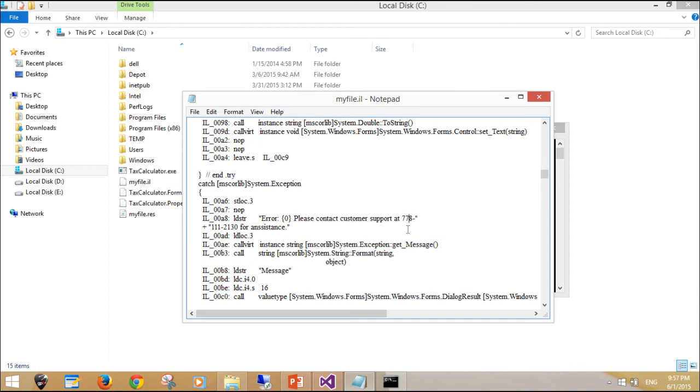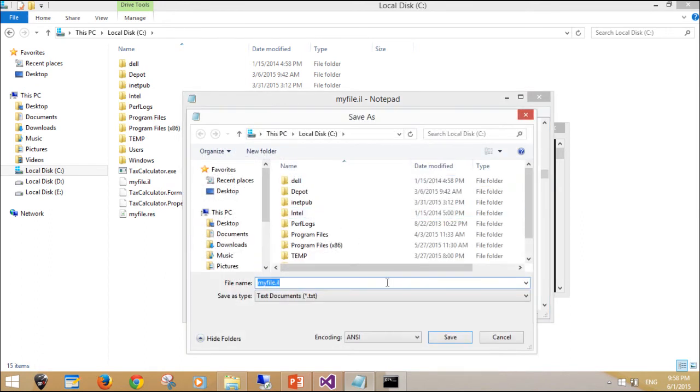Also change the 888-111-2130 number to 777-111-2131. After making these changes, save and exit Notepad. Save it with the file name myfile.il.